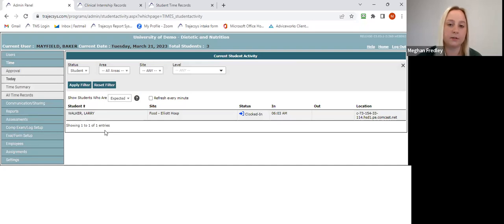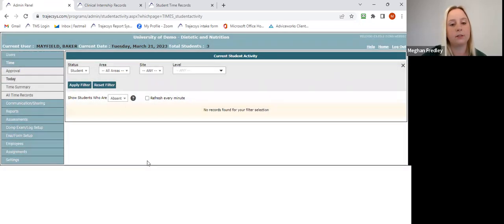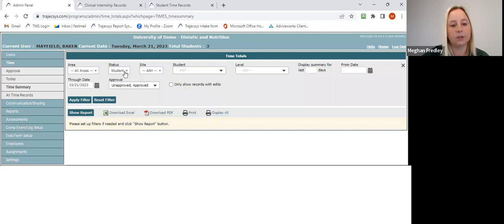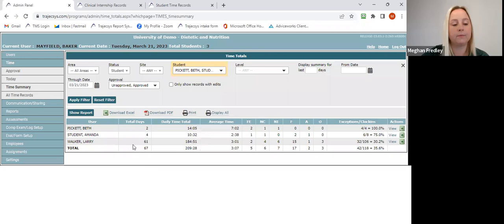So maybe you don't want to see who's been clocked in all week. You just want to see who showed up today. So you can go ahead and come to that today feature here. You can see who's been clocked in, and then this is where you can also see if anyone has been clocked in as absent. The time summary here is a lot more comprehensive, so we'll just go ahead and pull up all of our demo students and show that report, because it's going to have the total daily and average times. And then you can always download them into an Excel, PDF, or print them if you needed to.